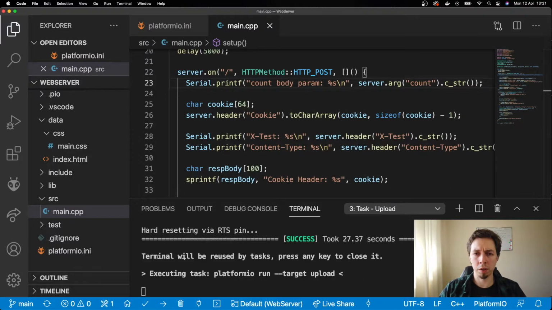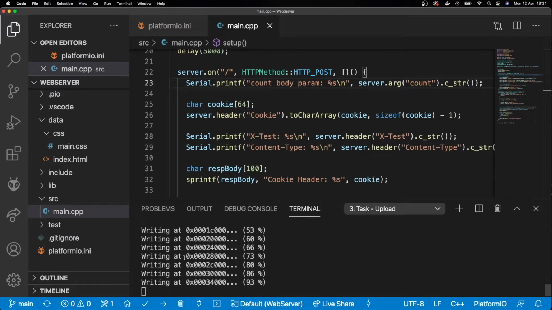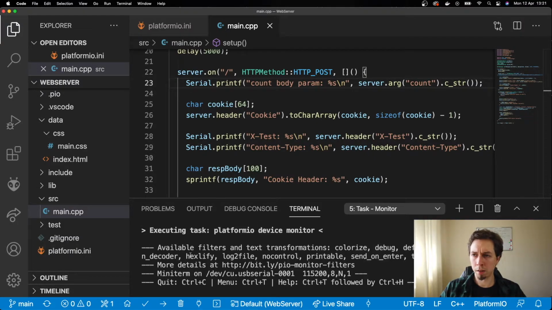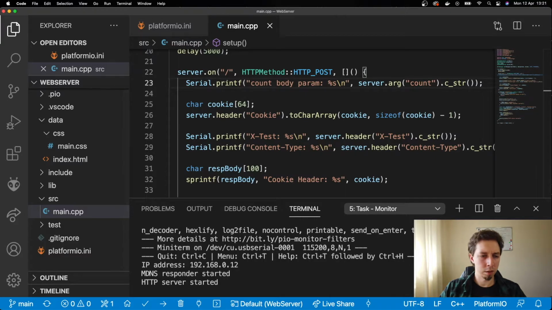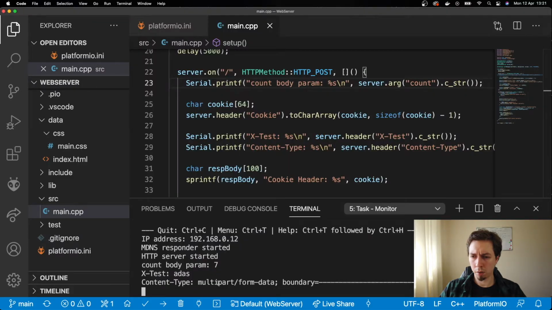So let me deploy it. Okay, done. And I'm going to call it again. And we should see something here. So what we've got is count body param is 7. And as you can see, the content type now is multipart form data boundary something, right? So that's how you read that.